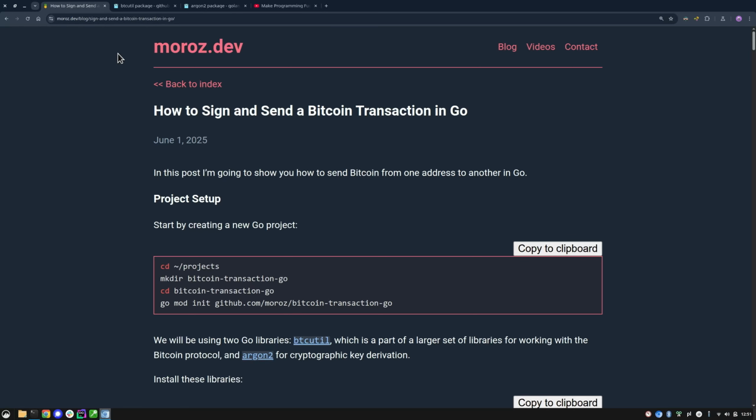In this video, I'm going to show you how to build and sign and then transmit a Bitcoin transaction using Go. We are going to be building a so-called SegWit transaction, and SegWit stands for Segregated Witness. SegWit is an improvement to the Bitcoin protocol that was implemented a few years ago.